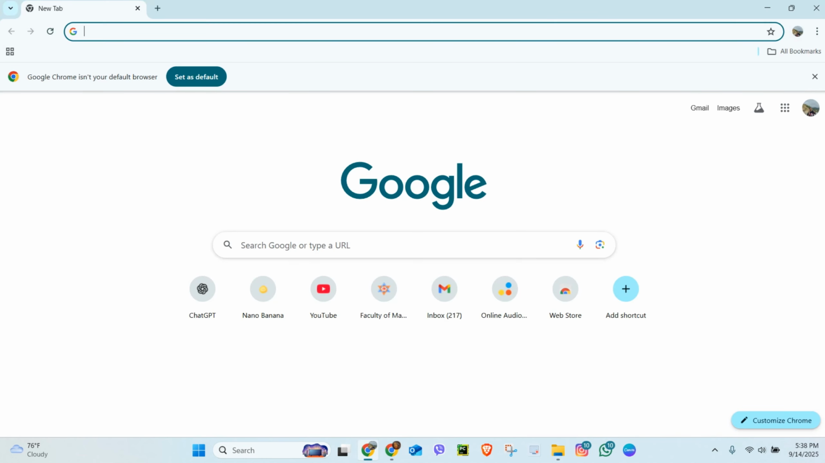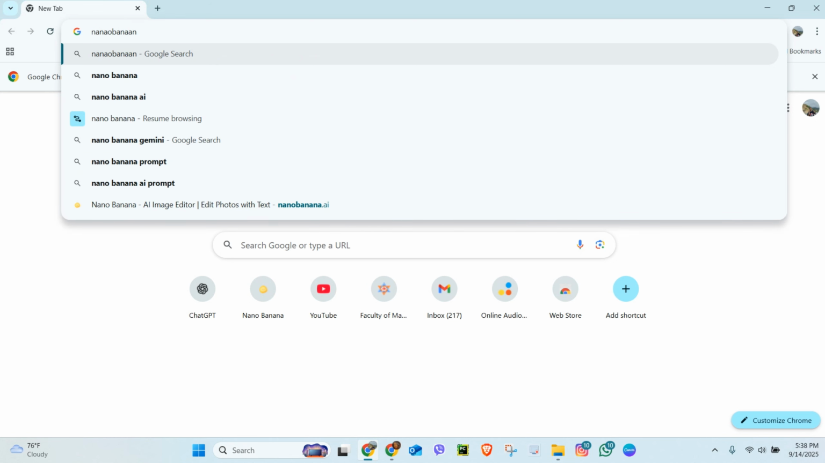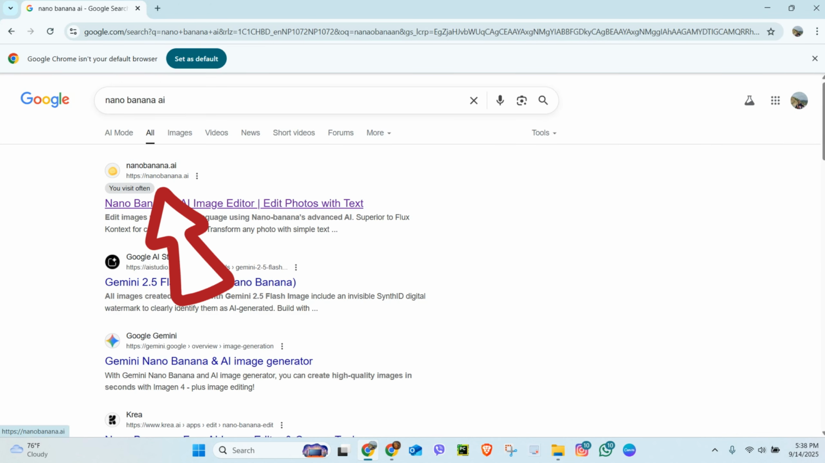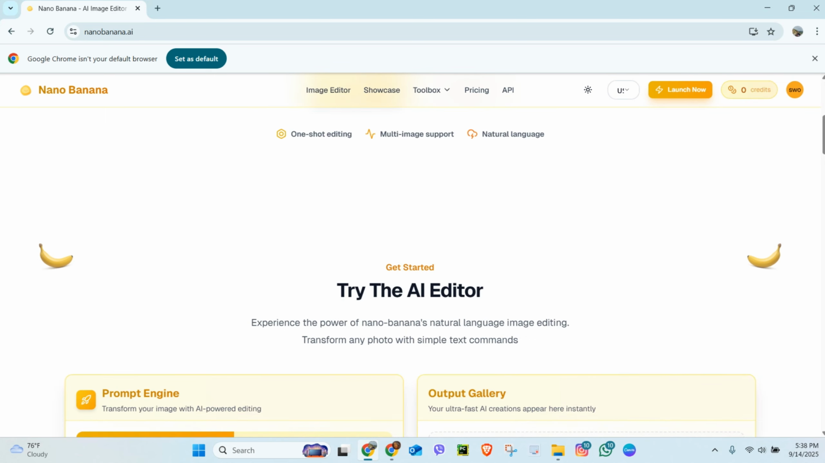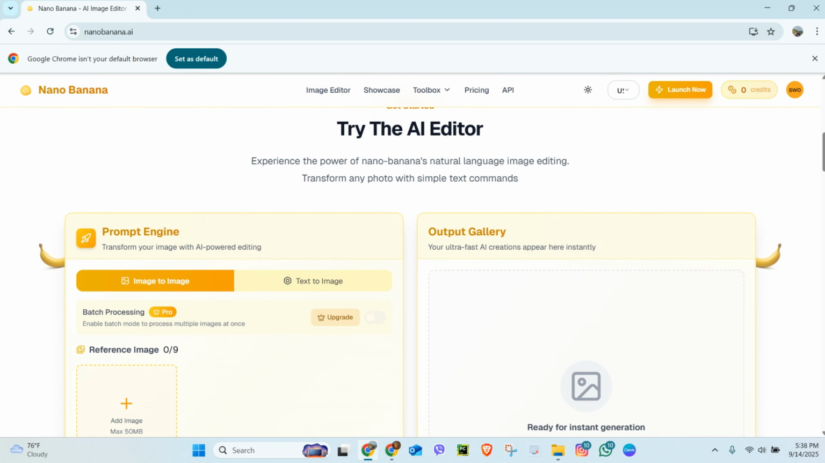In the search bar, type NanoBanana.AI and head over to its official website. Once you are inside the site, make sure you are logged in with your account. After that, scroll down until you see the AI editor section.